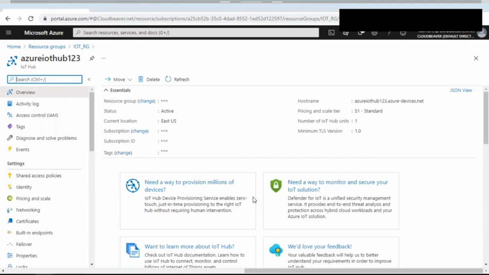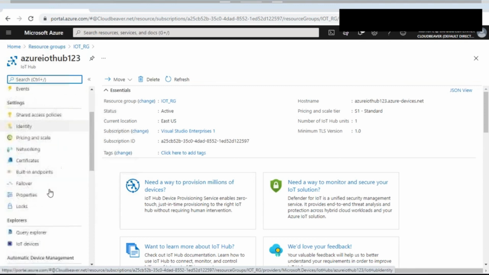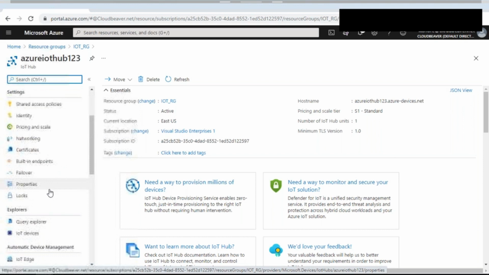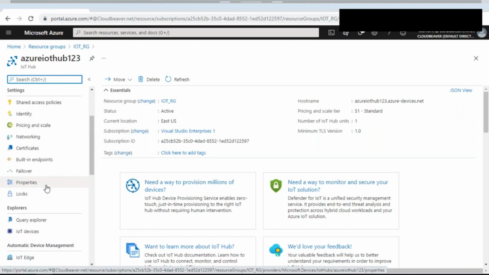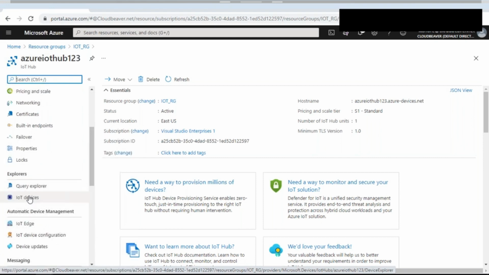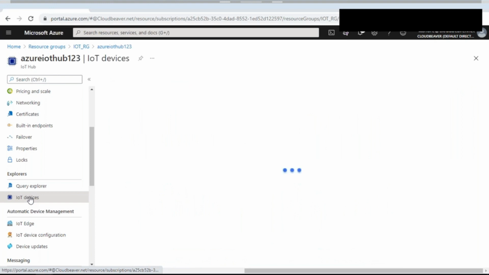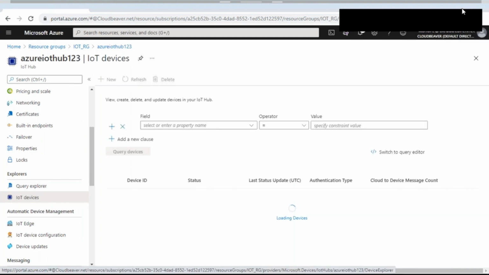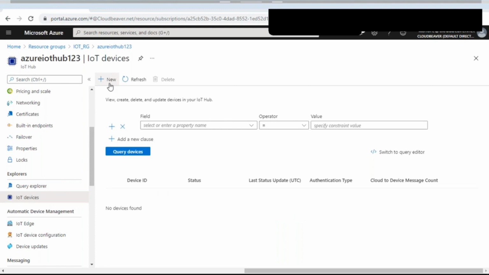Now in this one, on the left side, you have plenty of options for management. We'll keep that aside and go directly to an option called IoT devices on the left side. Any IoT device you want to register, or have registered, you can find under this IoT devices option. For a sample scenario, we will register a device of our own. We'll use the New option here to create a device connection. So I'll click New.